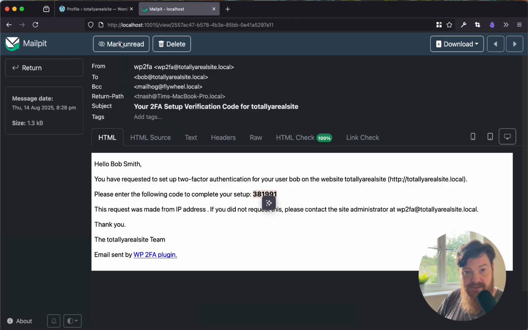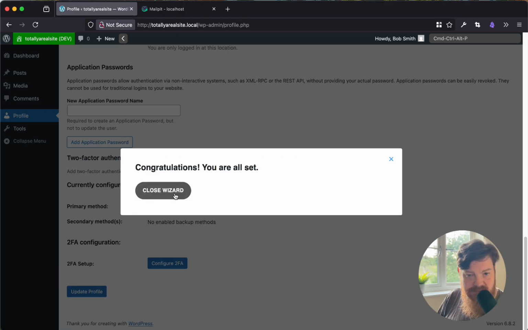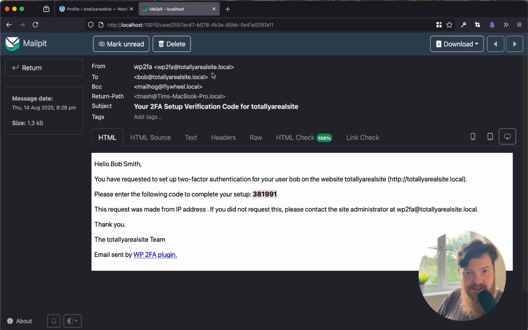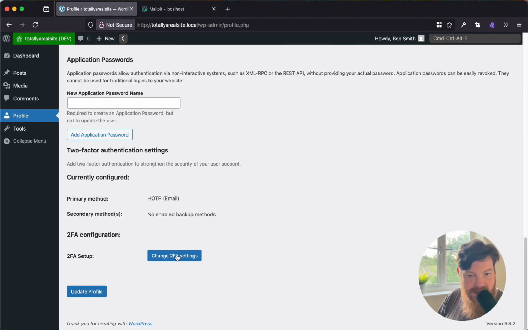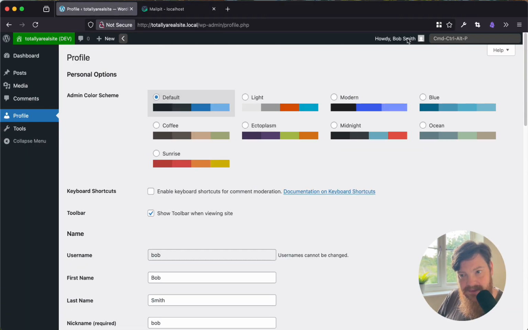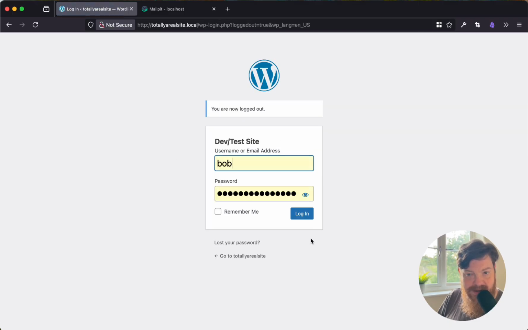So now if we do that, we can pop back in and we're going to put the verification code in and we're going to validate and save. There we go. And we'll just delete that out. So now this is reconfigured. Everything is set up on for Bob here. And we're going to go out and then we're just going to log back in.